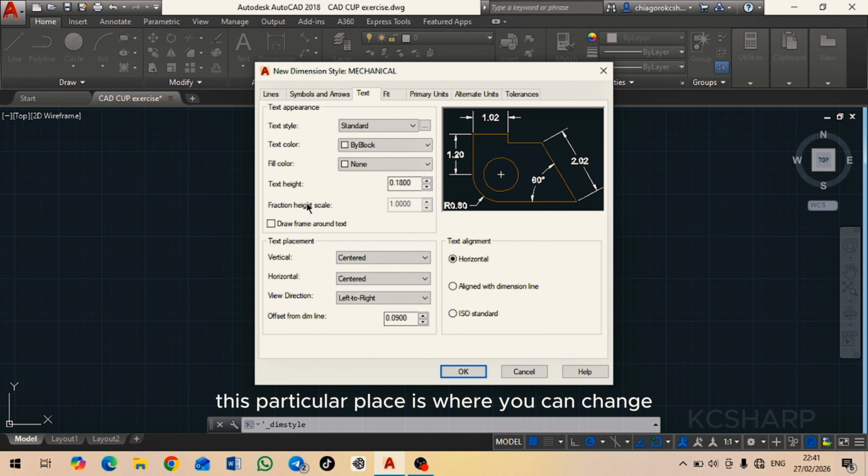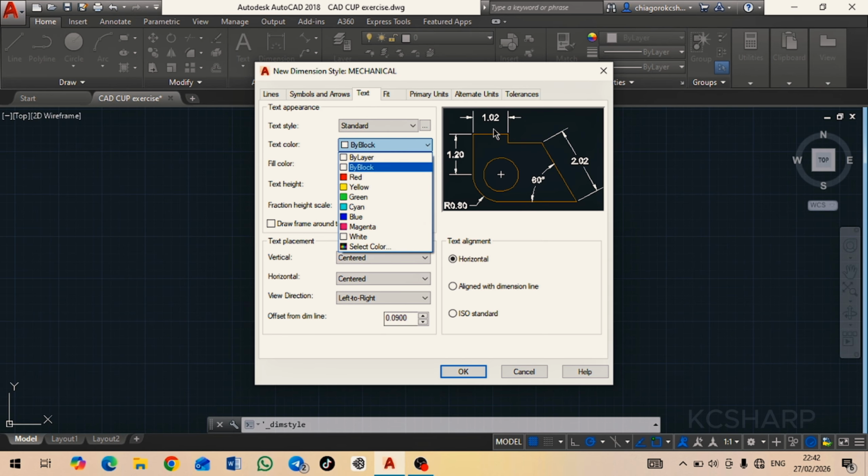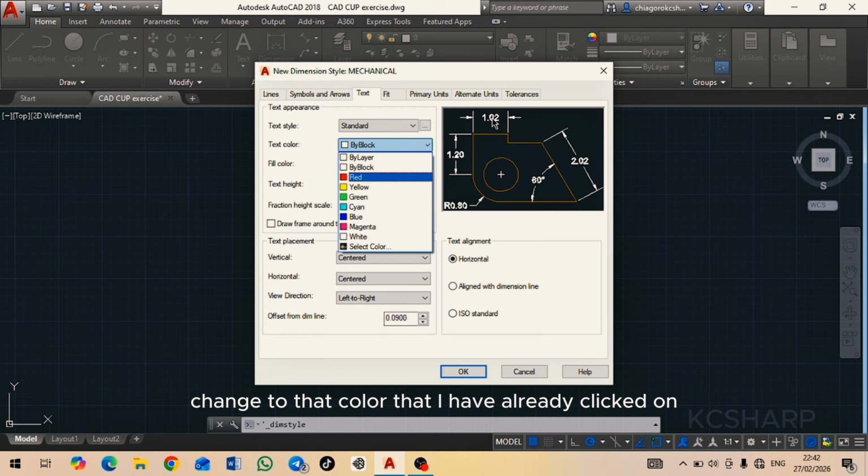This particular place is where you can change your text color, your text style, fill your colors, and also change your text height. If you check very well here, this is the text color. All these numbers we are seeing here, for instance, see where my arrow is, 1.02, 1.20, 2.02, if I click any color now, will automatically change to that color I have clicked on.